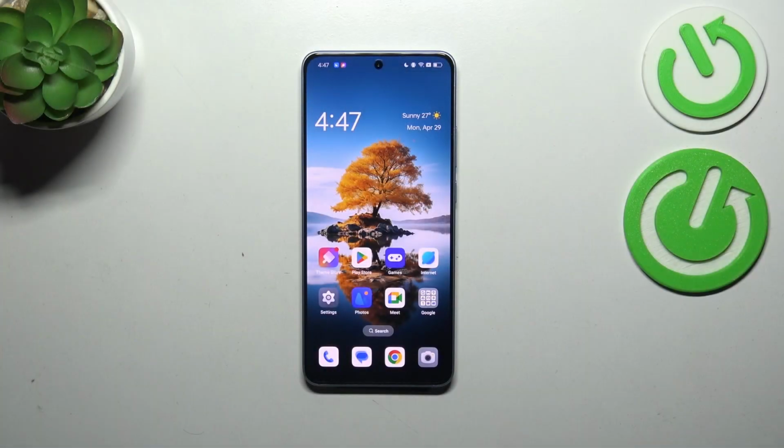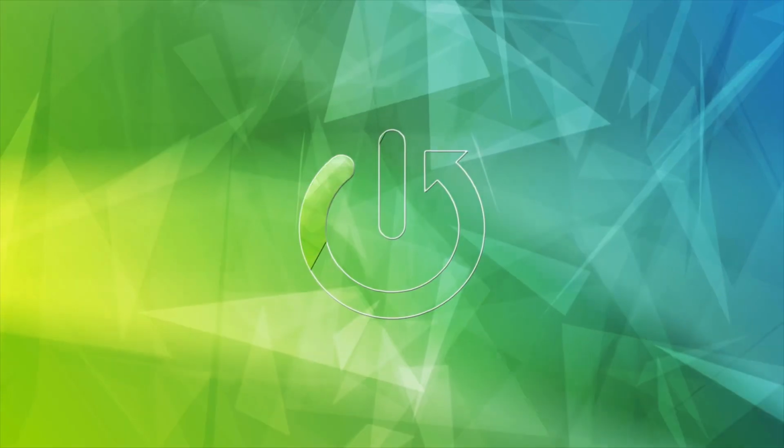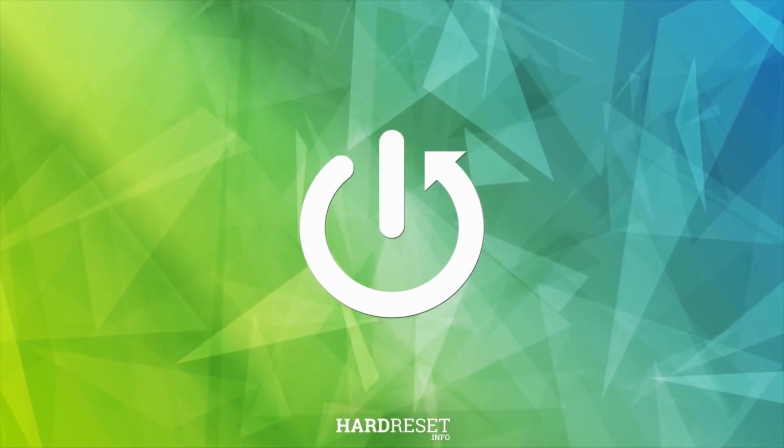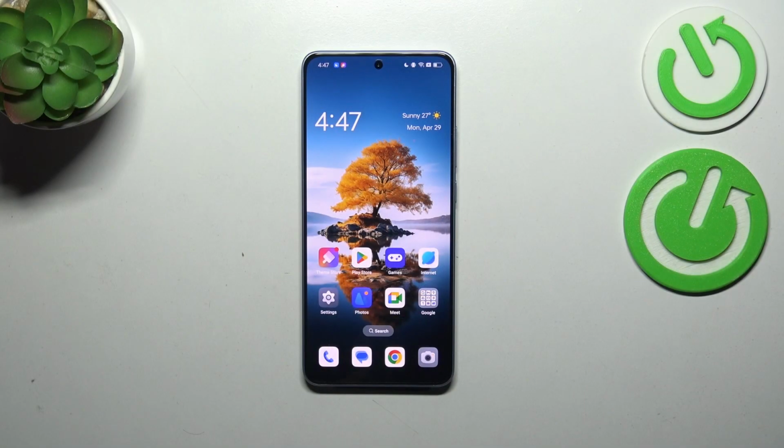Hi everyone, in front of me I've got OPPO Reno11 F and let me share with you how to clear the browser on this device. So let's start with opening the browser.